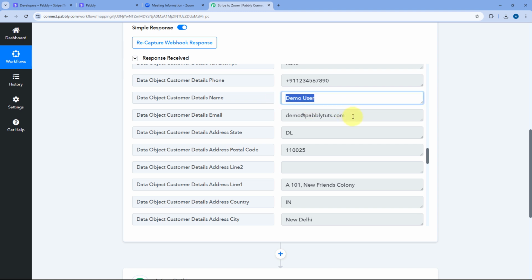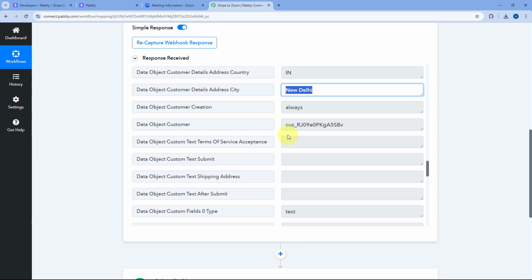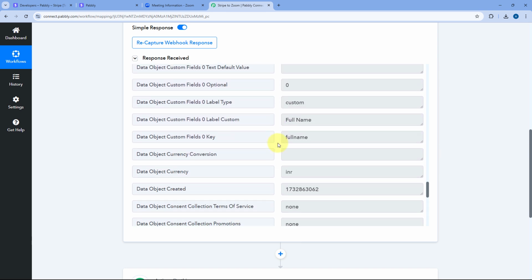We have the customer name. We have the customer email address. We have the state. We have the postal code, the complete address. We have the city and all of that. So also you can see that we have the unique customer ID and the rest of the details too.